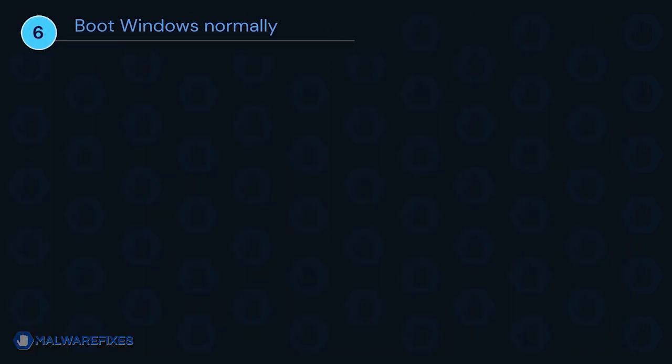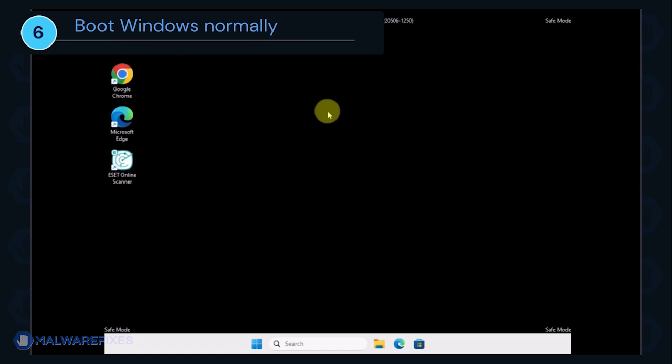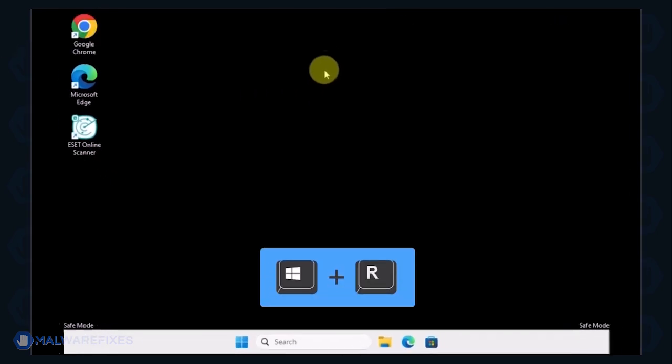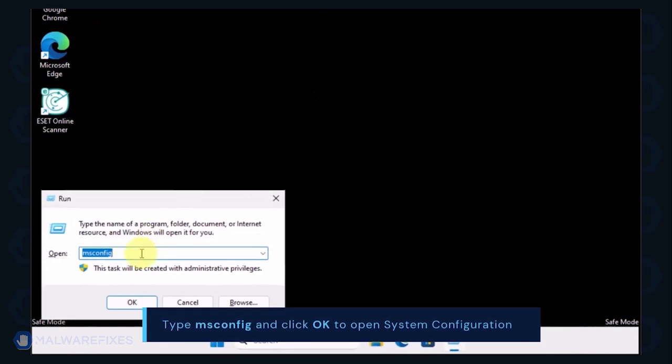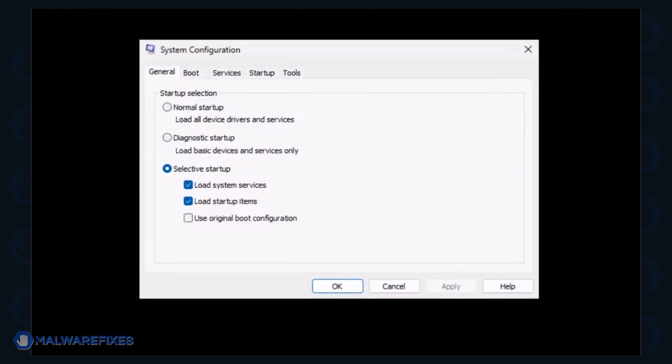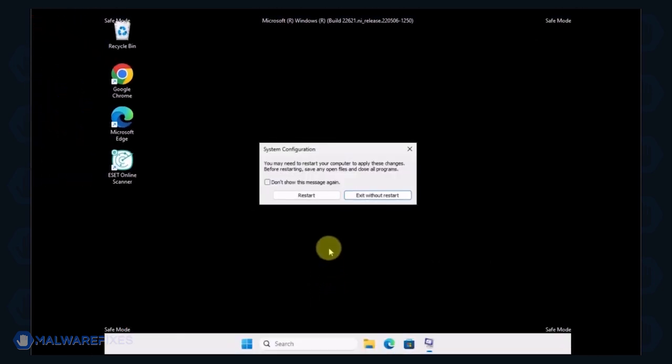Lastly, we will now exit safe mode and start Windows normally. Press the Windows key plus R on your keyboard. In the Run dialog box, please type msconfig. Click OK or press Enter on the keyboard to open system configuration. In order to boot Windows normally, please select Normal Startup from the selection. Click Apply and then OK. If the prompt appears, click the Restart button.